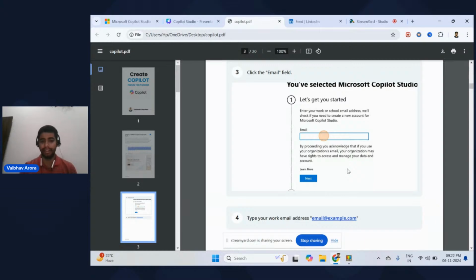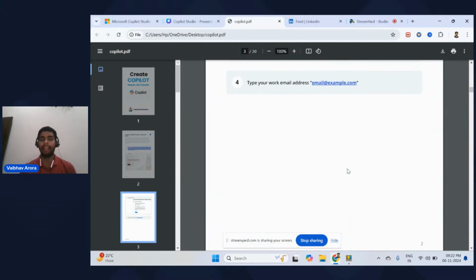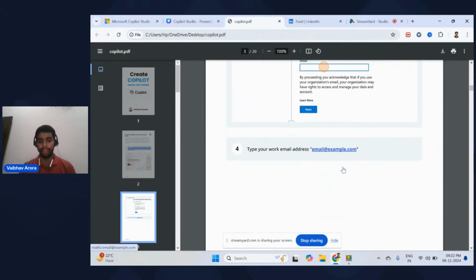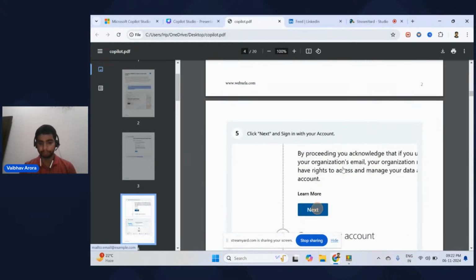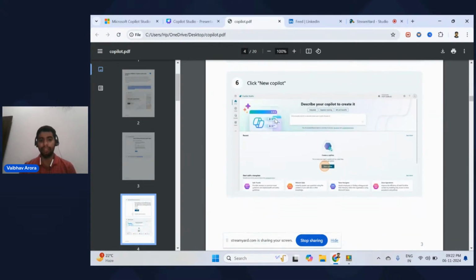Just giving your email and clicking on next would work, but you need to give an authorized domain, like a work domain or your institutional email ID. Normal Gmail wouldn't work here. Okay, just for context. After that, once you click on next, there would be this amazing page.